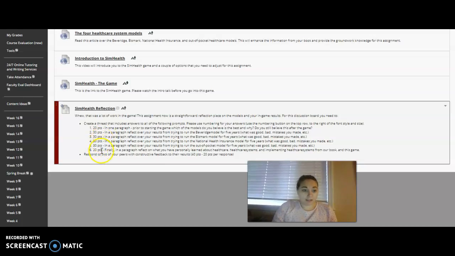And then finally, for the last paragraph, reflect on what you've personally learned about healthcare and healthcare systems and implementing them, both from the book and the game. I'm expecting you to be able to tie in what you've learned from the book, what you've read from outside research, and how that was implemented or how it worked in the game.